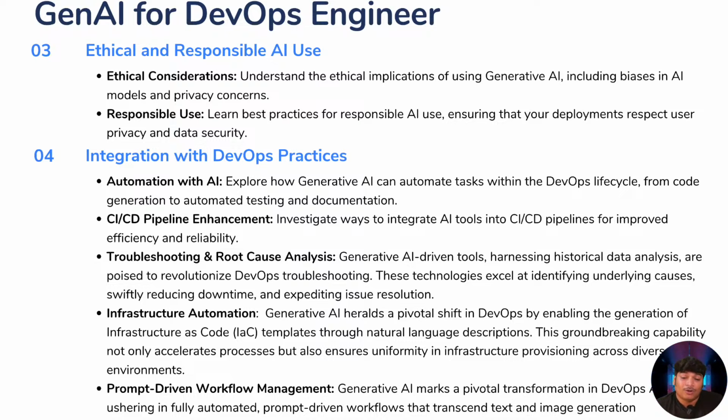The first one is automation with AI. Explore how generative AI can automate tasks within the DevOps lifecycle, from code generation to automated testing and documentation. Now, I make it very simple, but it might not be that simple. You have to explore, you have to experiment, and then only find what is working for you. Again, not everything is for everyone. There are of course paid solutions, free solutions, everything available. You see what requirements your company has, and then which tools are fulfilling those requirements. Just use that way.